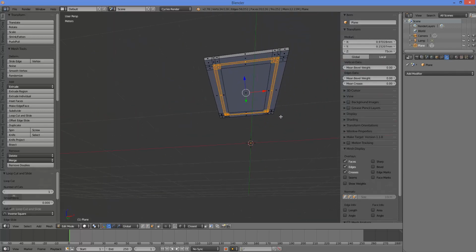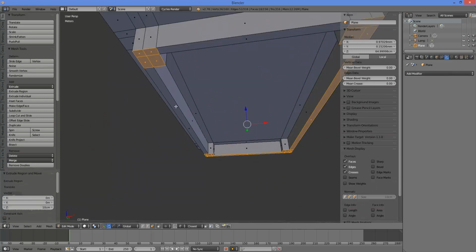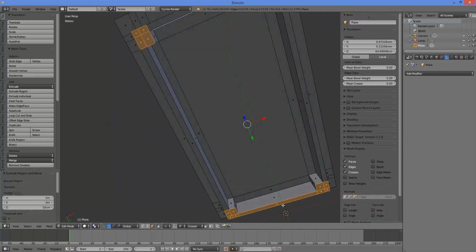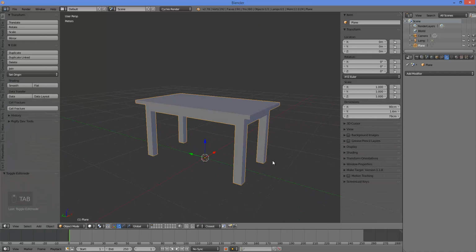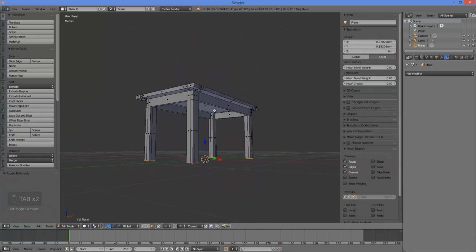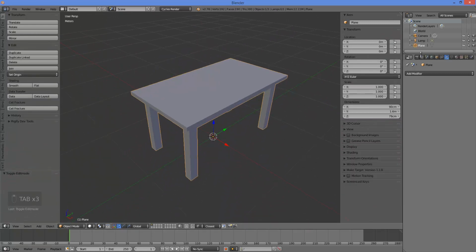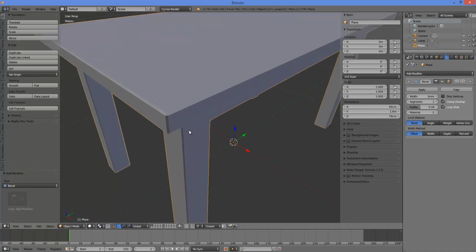Select now the 4 faces and extrude it downward, typing E, 0.65. You created the beams and the legs of the table. Go in Object mode and add a new bevel modifier. Set the width at 3 mm, typing 3 mm. The table is ready.